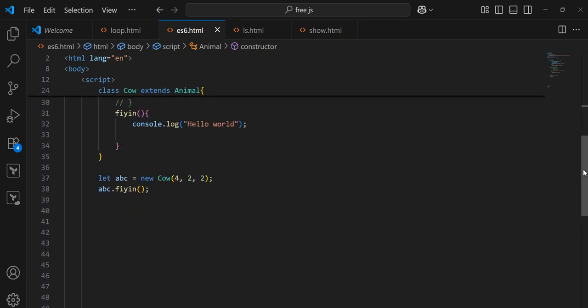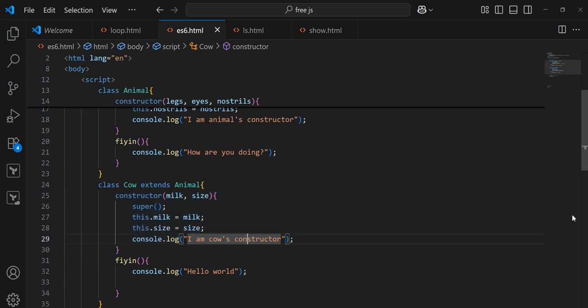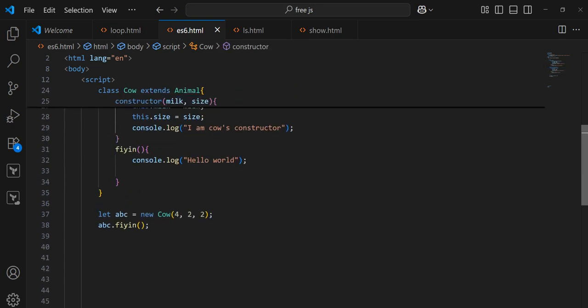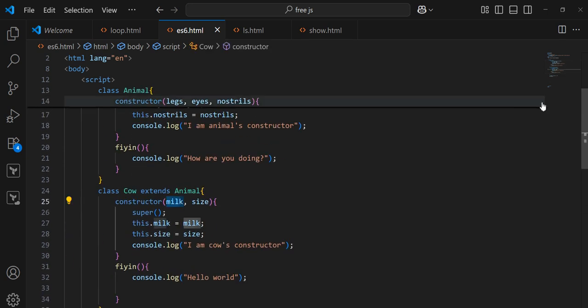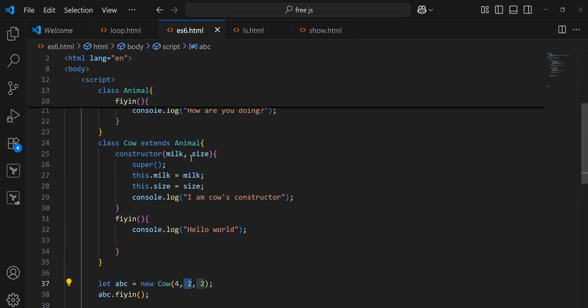But the moment I put a constructor in the child, it will no longer use the one of the parents. It will call on the child's constructor. The implication of that is that this 4 becomes the value of make. This 2 becomes the value of size. And this last 2 will be discarded. Do we get it? So that's the problem we're currently facing.